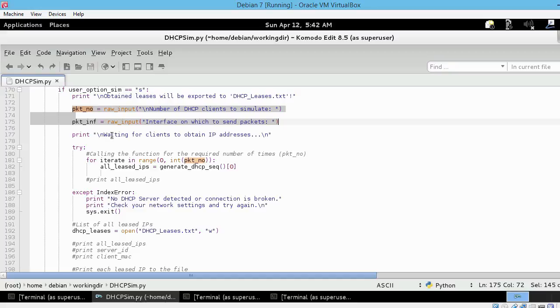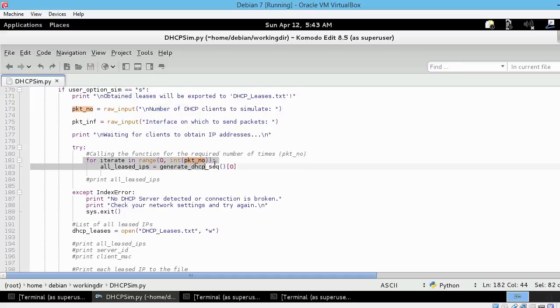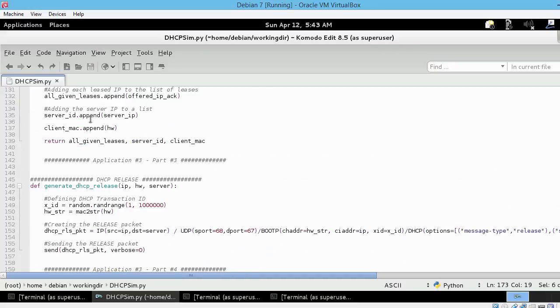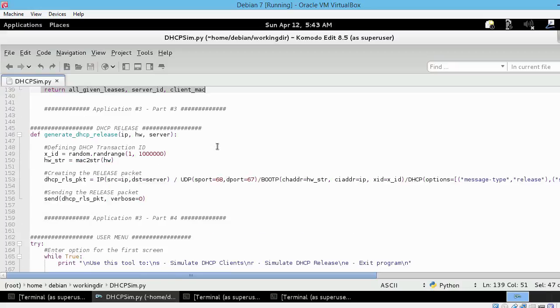To run this function for as many times as the user chooses, we will use a for loop and the range function. Of course, the packet_number value, this one over here, should be converted to an integer because it is initially a string returned by the raw_input function. Another thing I should mention is that when a function returns multiple values, as our function does over here, it actually creates a tuple of those values and returns it. Then you can unpack that tuple or access its elements using indexes.